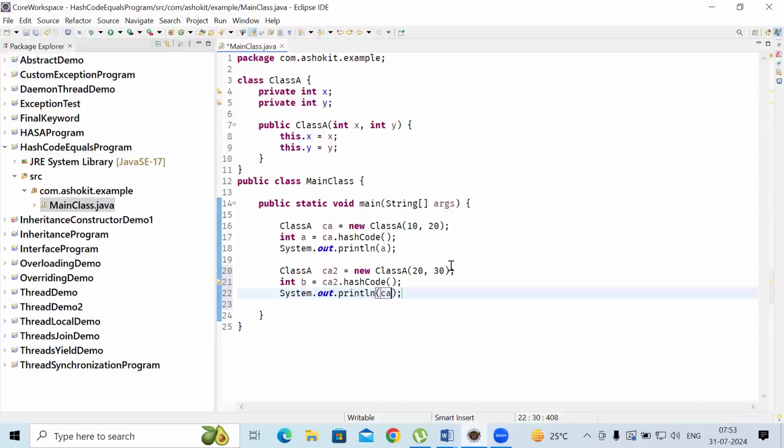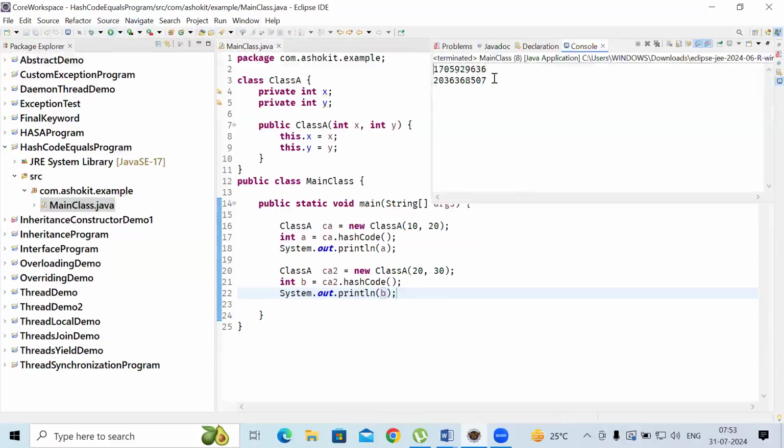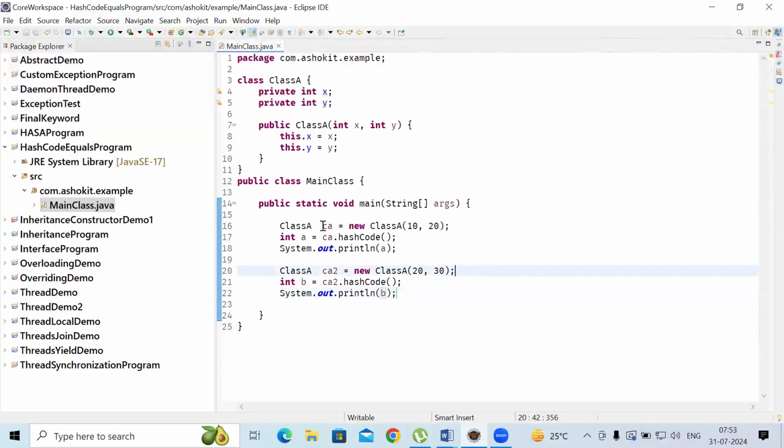CA2. Sorry, B is a hash code. Now see the answer. You can see this is one integer value, this is another integer value. We are getting two different values because every object has a memory address. So what will this hashCode method do? This hashCode method will convert the memory address into an integer value. This method is from which class? Object. Okay.